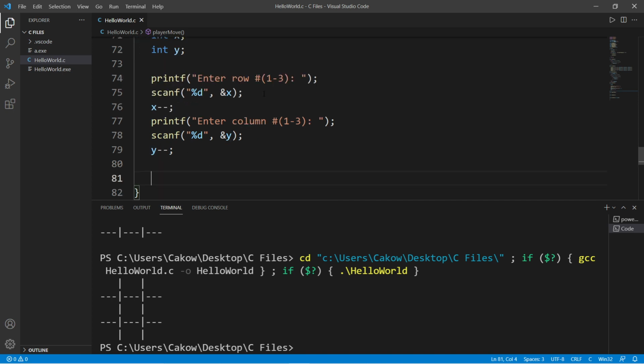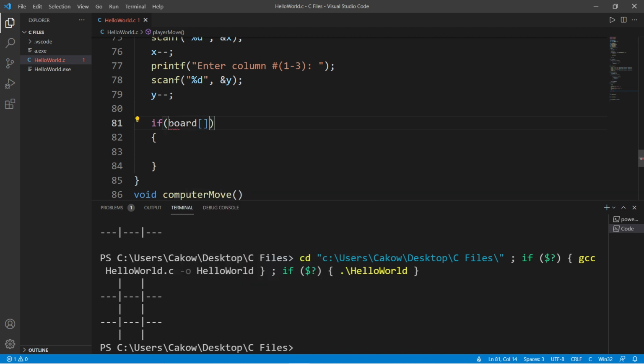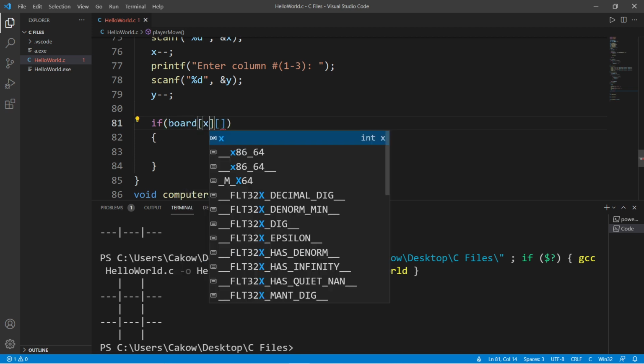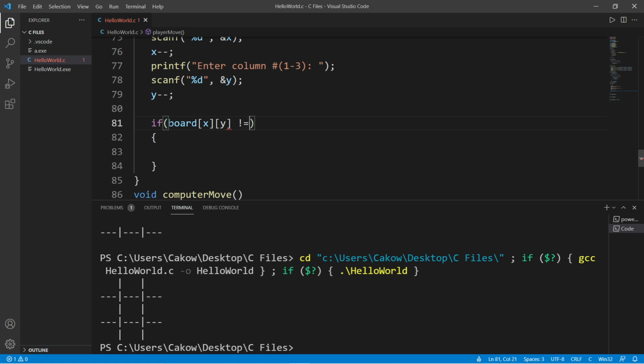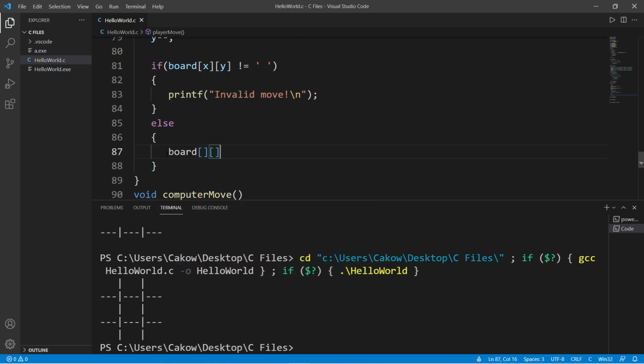We will check to see if the coordinates that the user gave are occupied or not. So using an if statement, we will check to see if our board at index of x and y does not equal an empty space. That means that this spot is currently occupied by another character. So let's print something to let a user know. Invalid move. Else that spot is open. So take our board at index of x and y, set this equal to our player character.